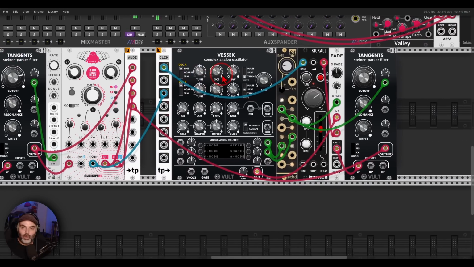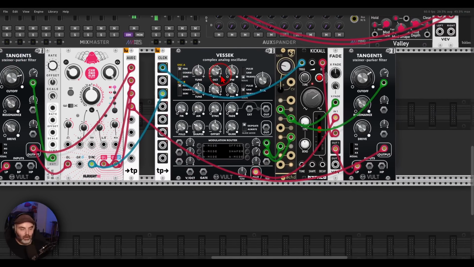Another thing you can try is crossfading between different sounds. So here I have Vesek and Kick All. Vesek is going to input 1, Kick All is going to input 2, and output 1 is going to tangents, right? So I have two different voices.